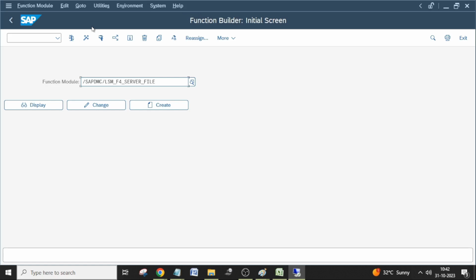So we use this function module for F4 help for application server files. For local files, we can use F4 file name. Call this function module pattern. For server file, in importing server file, you need to pass p_file. And you need to make sure both the server file type and this file type are the same. What is the type of the exporting parameter server file? They haven't specified any type, so you can mention any type.